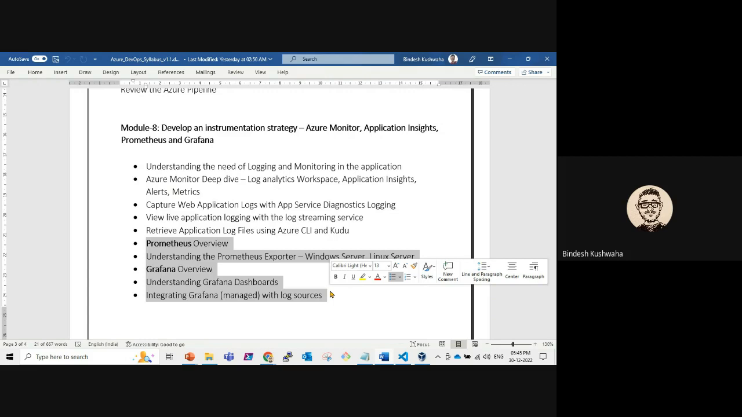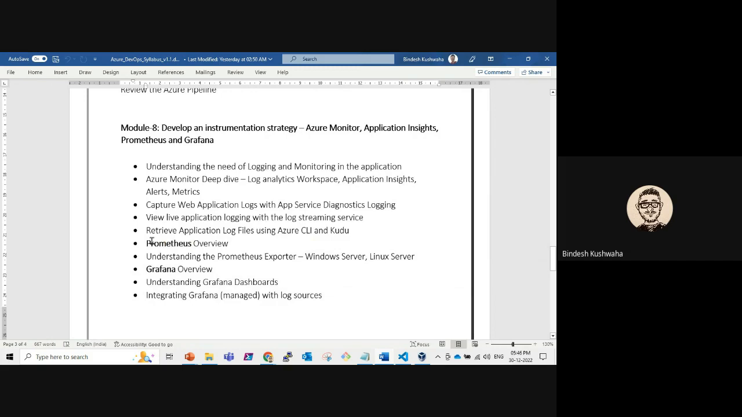One is Prometheus. Using Prometheus you can monitor your virtual machines and your Kubernetes clusters at a very discrete level. Let's say I would like to know how my RAM is performing right now, how my disk is performing, how my application is performing. Those things you can monitor using Prometheus.